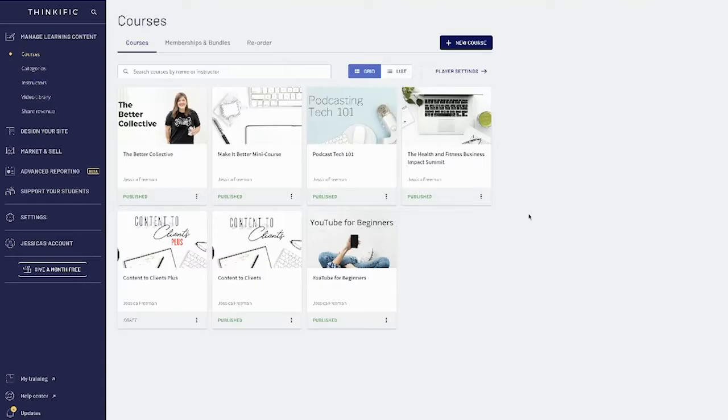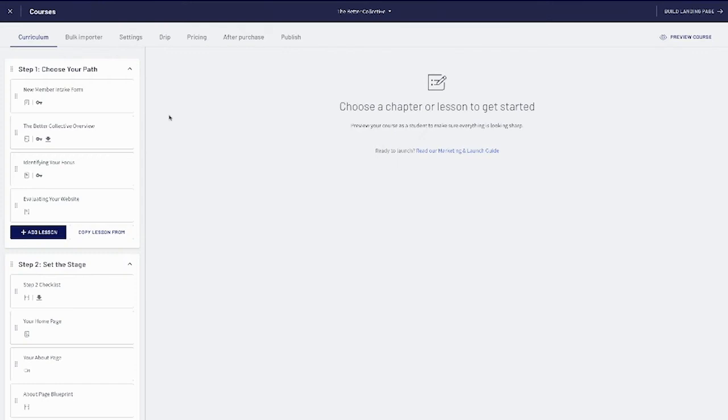And today we're gonna jump into Thinkific. So in the Thinkific dashboard, you're gonna go to manage learning content and then courses. And then you'll see all of your courses or memberships here. And whichever one you want to work on, we're going to click on that thumbnail. It's going to first take you to your actual materials, not your sales page. So we want to go up to the top right-hand corner and click build landing page.